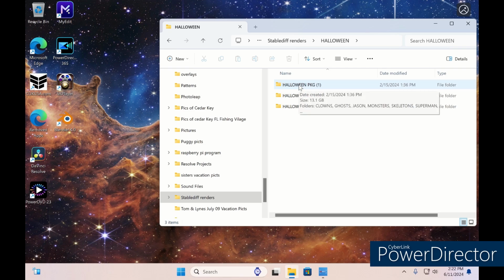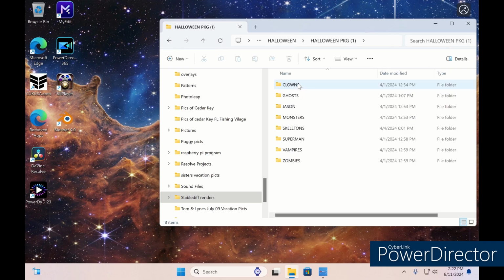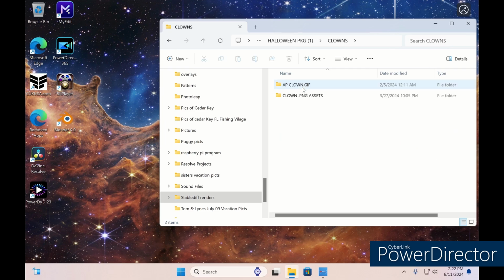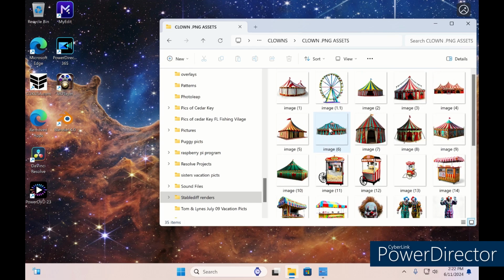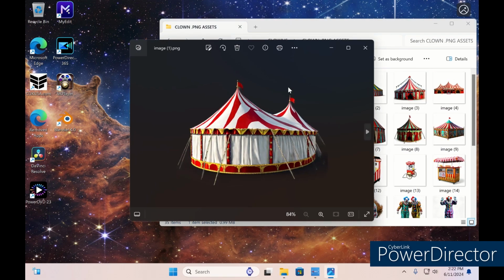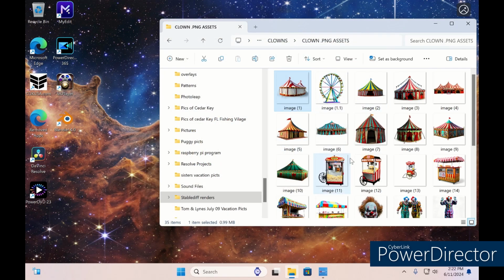These are basically what I sell the most of right now, obviously because Halloween's a close holiday. Package 1 has clowns, ghosts, Jasons, monsters, skeletons, Superman, vampires, and zombies. You basically get the most selection on package 1, but once again, the other packages make up for it elsewhere. So the clowns, in this package you get some assets. These are the PNG assets that you just take and throw into your show. This is not animated at all.